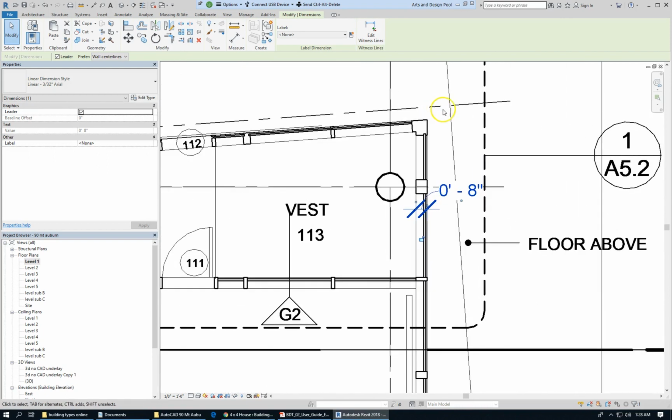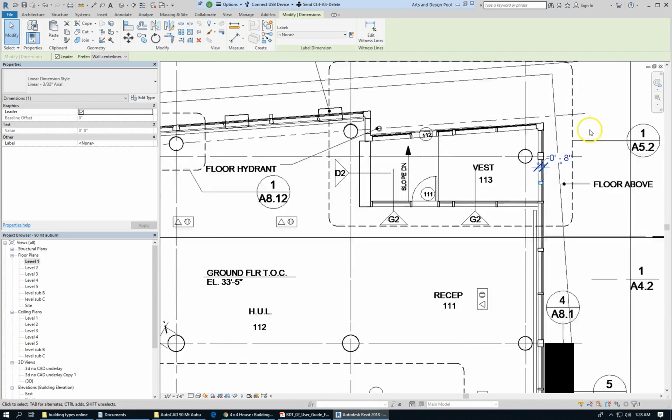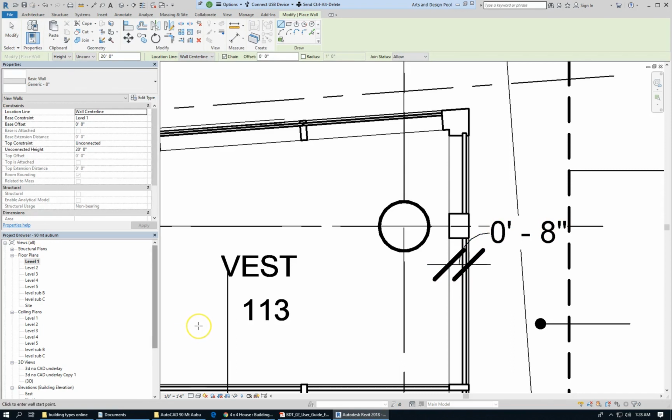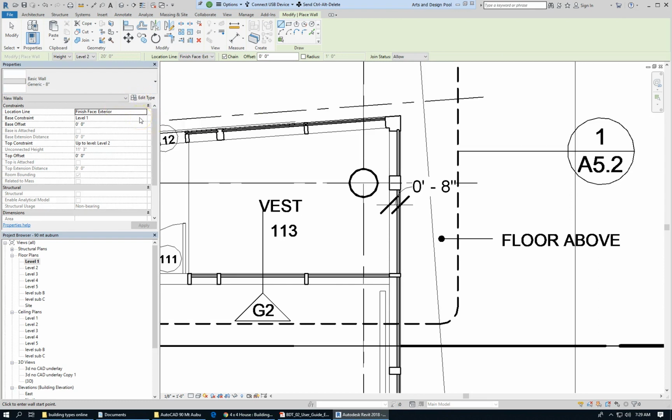I usually start at top left. In this case, I'm going to use the northwest side architecture wall. I'm going to use the generic 8-inch wall. I'm going to set the top constraint to level 2, and I'm going to use finish face exterior as my location. So notice base constraint level 1, top constraint level 2, the unconnected height is grayed out, and it doesn't allow me to change this. It's actually taking that from the elevation.